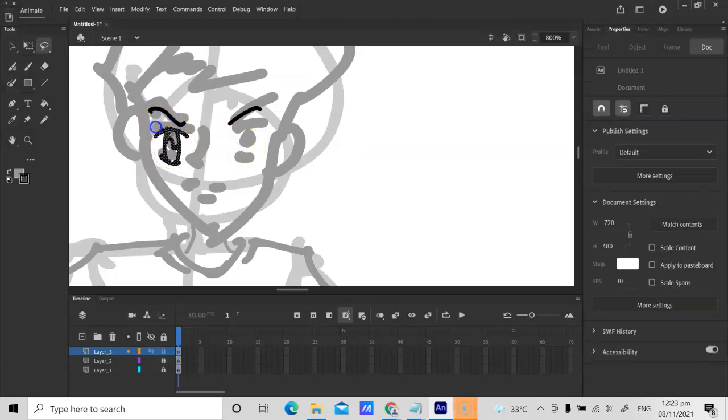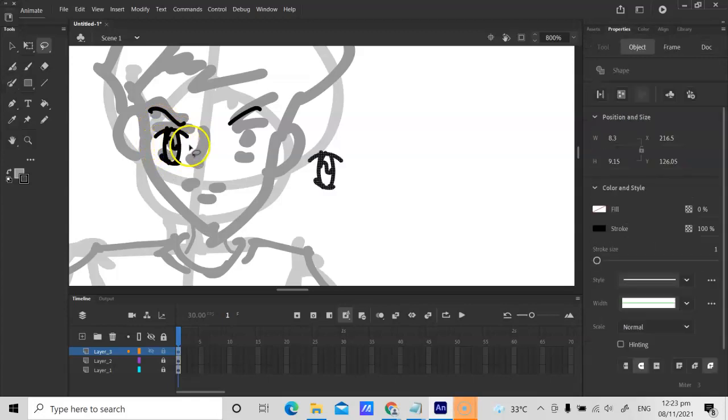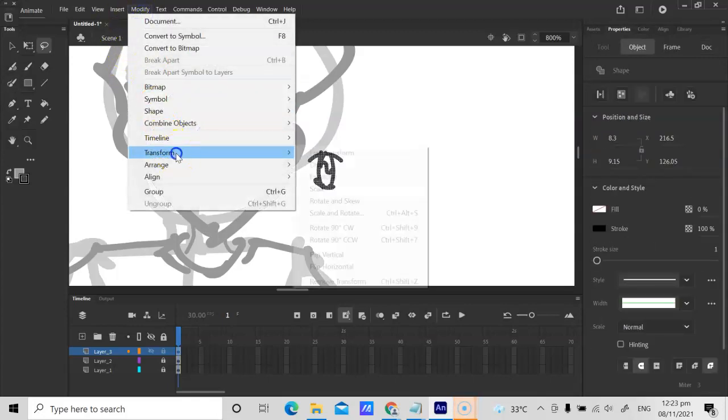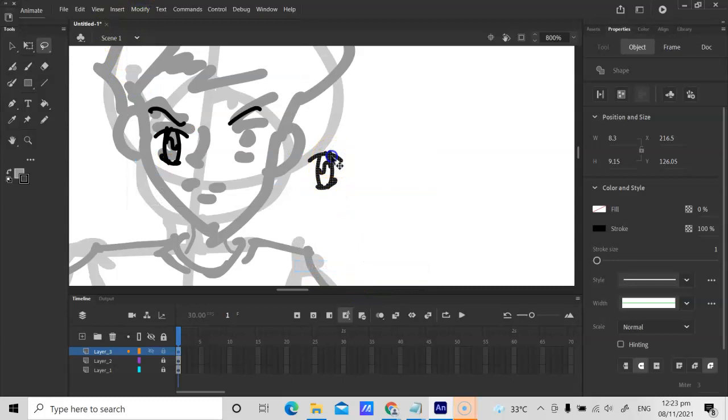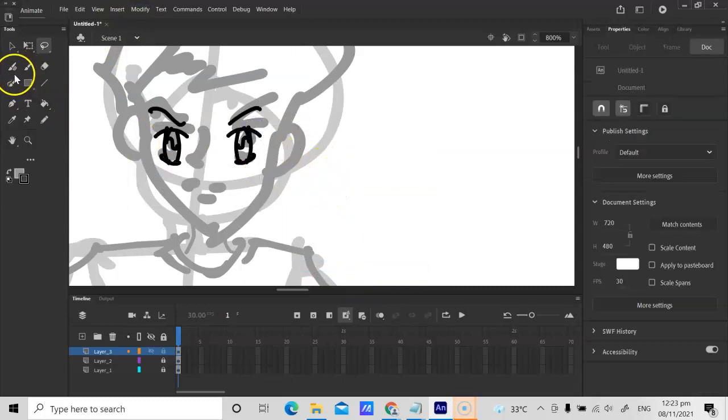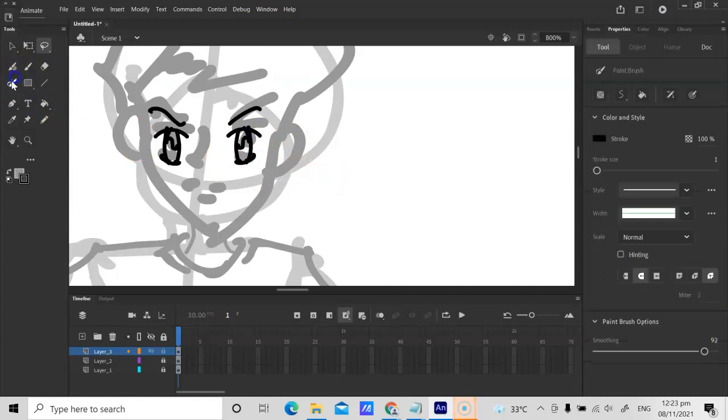Okay, I'm using the lasso tool and then Control C, Control V. And then I will modify that a bit, transform, and then flip horizontal. This is an advantage of using digital drawing. Okay, I will go back right here, and then this is the nose, this is the mouth.